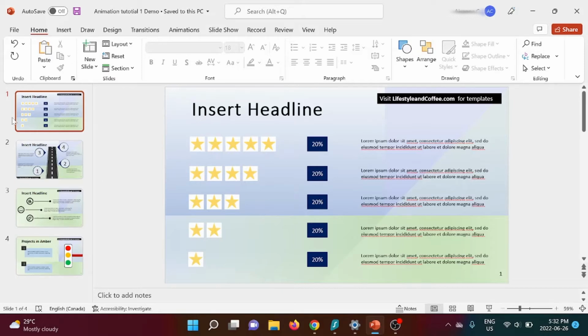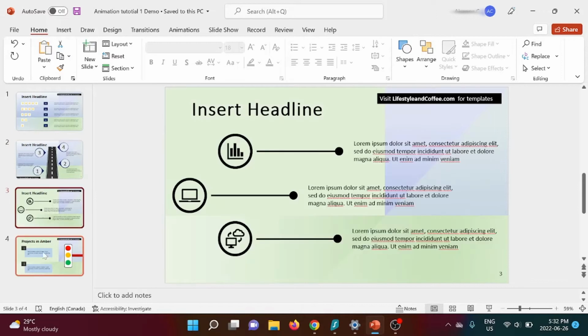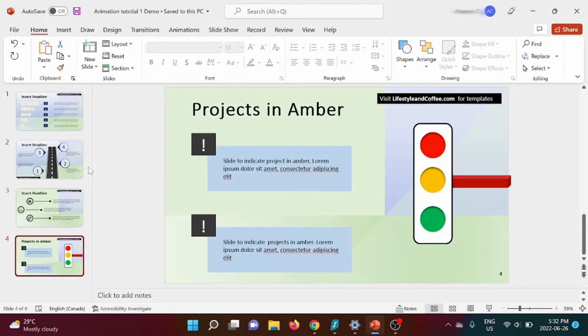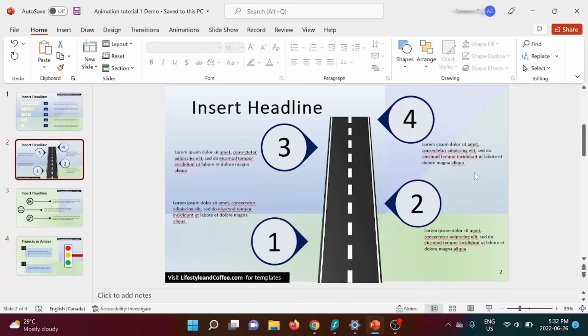So let's get started. In this series, I'm just going to have 4 PowerPoint slides. The first one is going to be just a dummy slide, and I'll tell you why we need this slide. What I'm going to do is animate slides 2, 3, and 4. So let's just start. What I'm going to do now is have quick, simple animations.